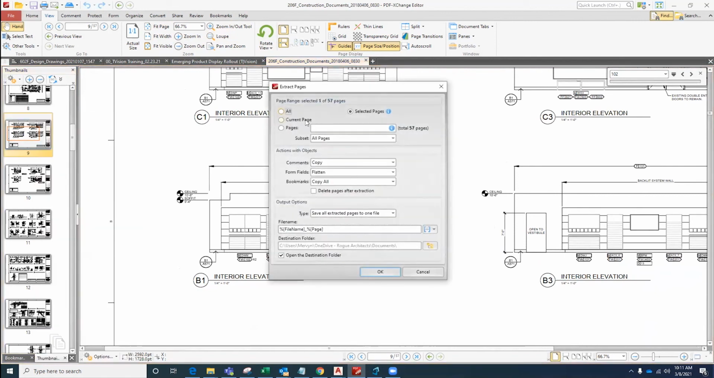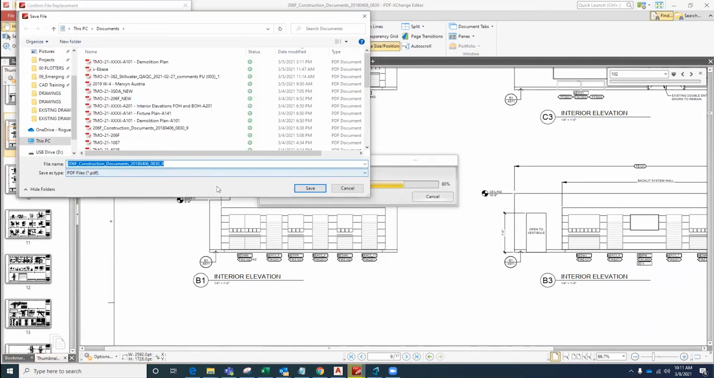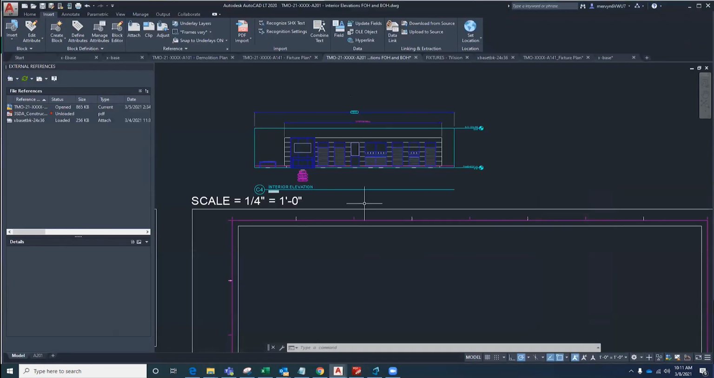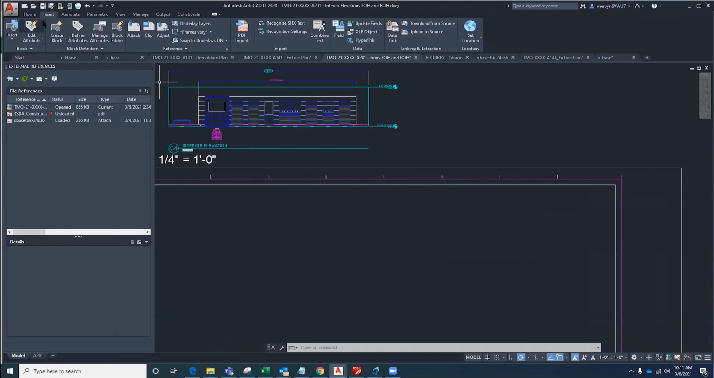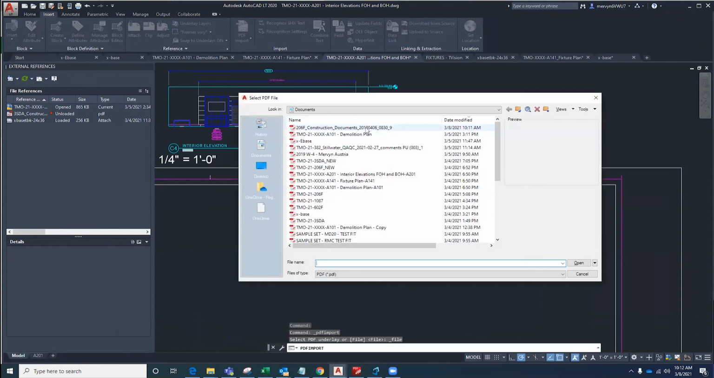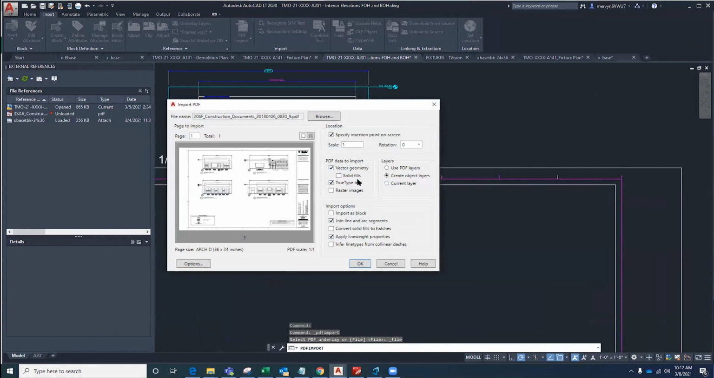Extract pages, current page. Best practice, you usually save this in the project folder, but for these purposes, I'm just going to save it here. Then you're going to want to go into your CAD drawing, go to Insert, PDF Import, and find your PDF here. And make sure that you have these settings. Make sure that Create Object Layers is checked and that Solid Fills is unchecked, because usually the default is this is checked. So just make sure that this is all looking like this.